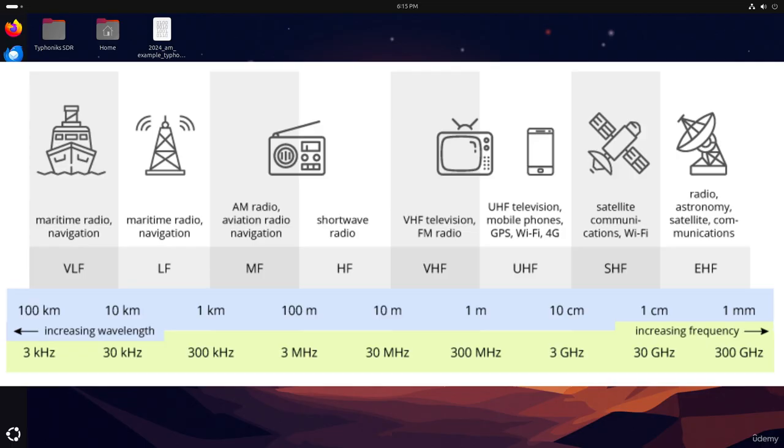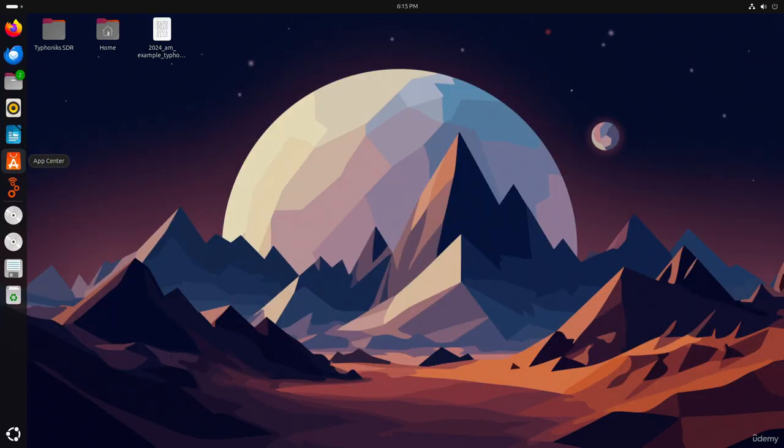GNU Radio treats audio data just like any other numerical data, so even though we are working with sound, it is effectively processing a stream of numbers. For this exercise, we will use GNU Radio to generate and play a 500 Hz tone, providing a practical introduction to signal generation. First, we will need to create a new flow graph.